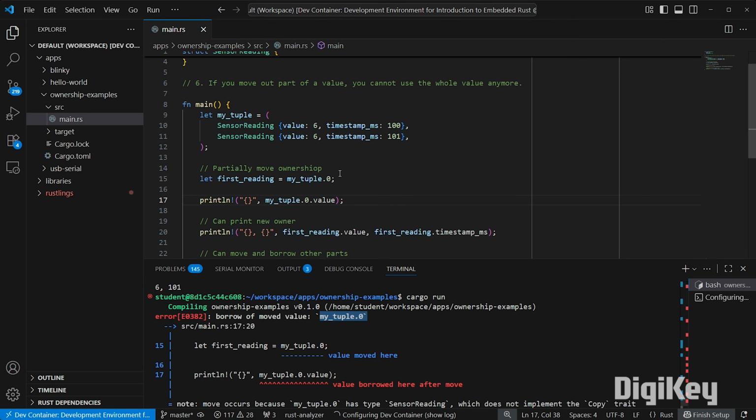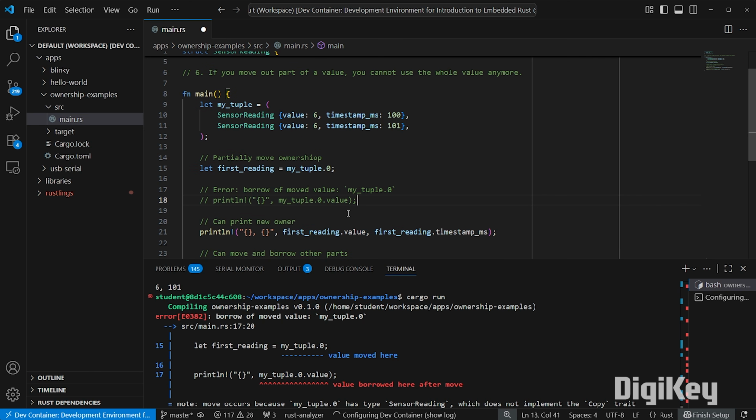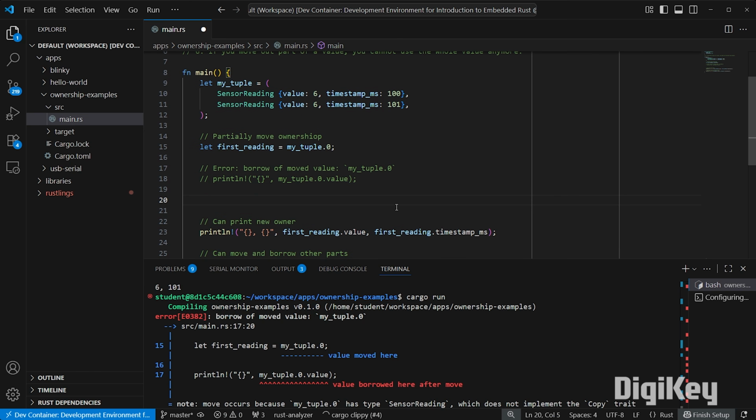So remember, we actually moved ownership in this line right here. And so now we can't borrow it because mytuple.0 no longer has ownership. firstReading does. So let's make a note that we can't use the value like this anymore. And we're going to go ahead and comment that out.